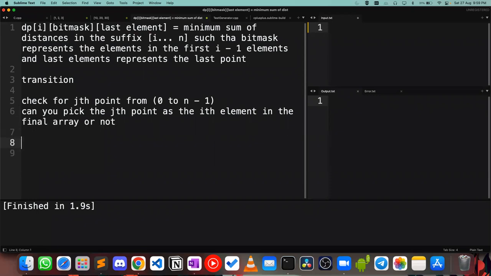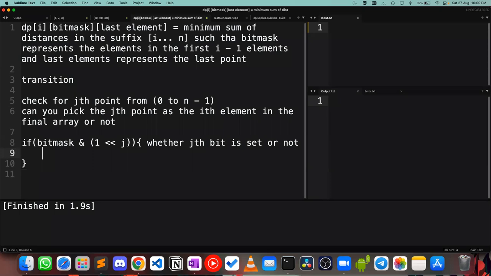So what is the first thing that you need to check? You need to check whether the bitmask has that bit set or not, right? So you can say if bitmask and 2 to the power j. This is checking whether the jth bit is set or not. If this is true, then you say continue, which means that I cannot pick up the jth point now.